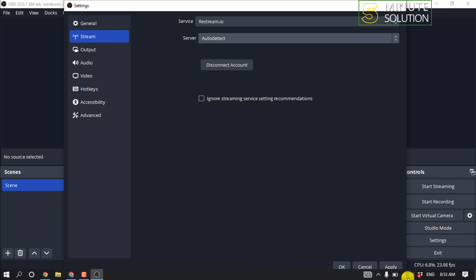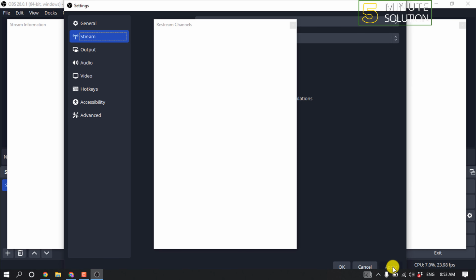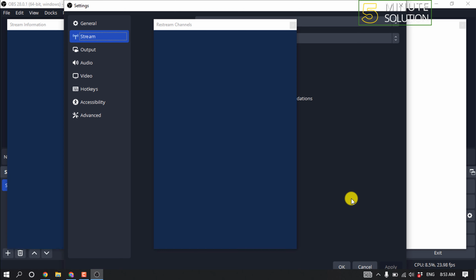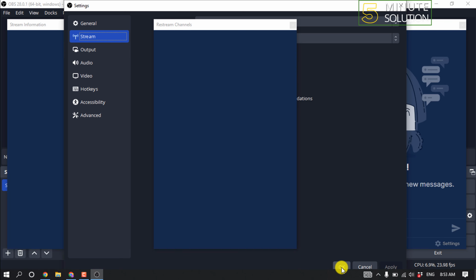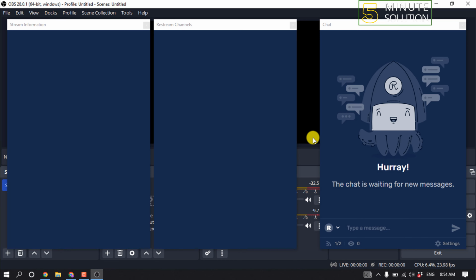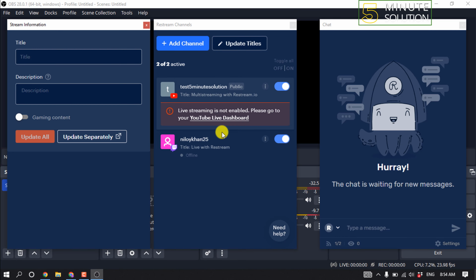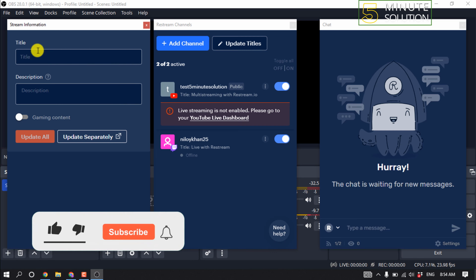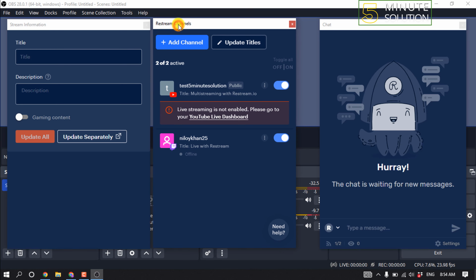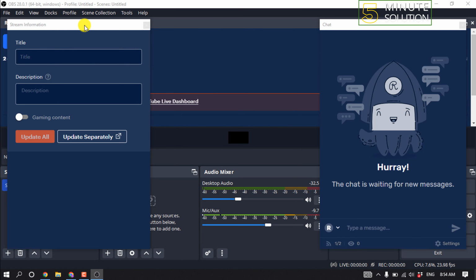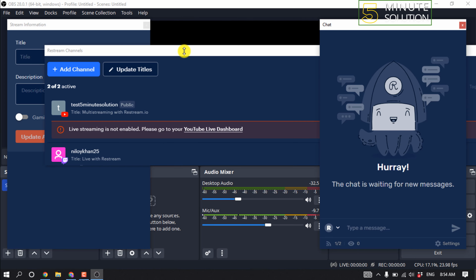Click on apply and click on OK. And now as you can see, I've successfully connected my Restream account here. So here we can see stream information, we can add title and description here, and here we can see the Restream channel showing up, and also here you can see the chat section.